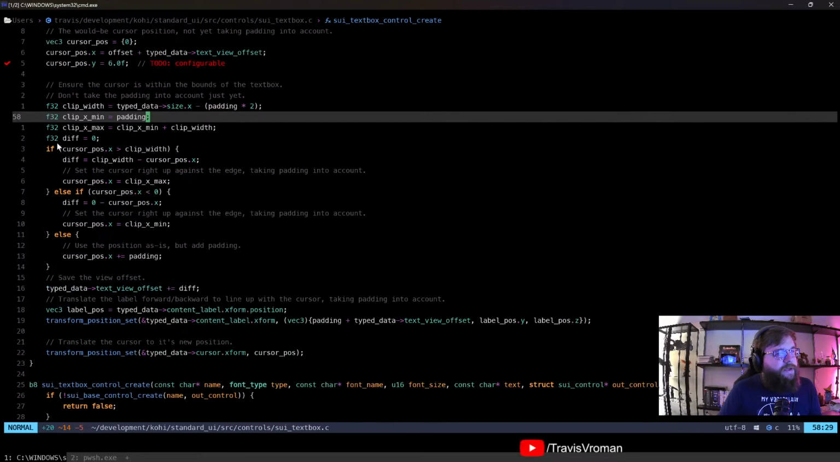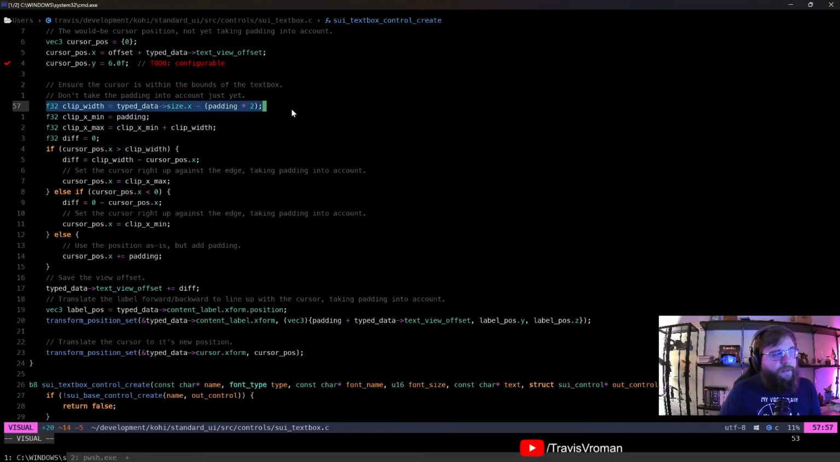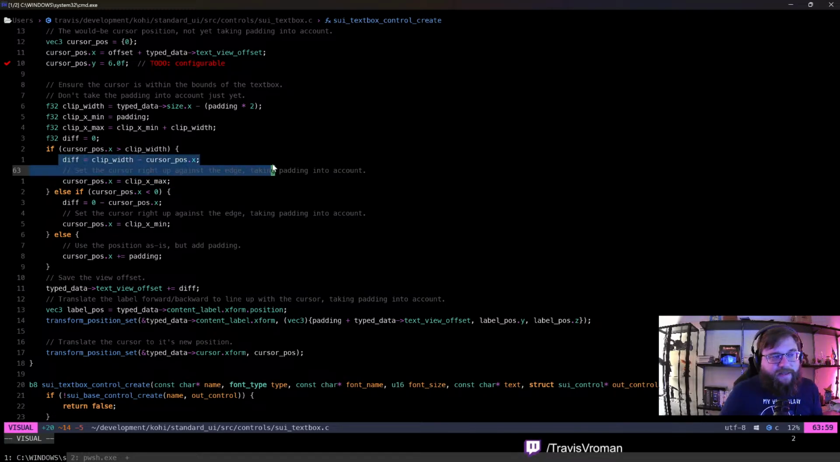Basically, this clip width is what we're actually going to be using. If we are moving to the right, we say if the would-be cursor position is outside of the clip width, or greater than that, then we take the diff between that cursor position and the clip width. No padding is considered here. Then we set the cursor position right up against the max edge, which we were already doing last night. We had that part right. So we don't take the padding into account here. That's the big difference.